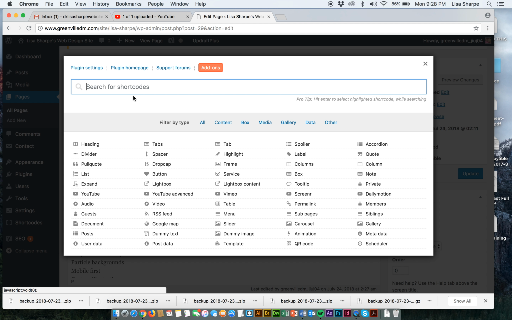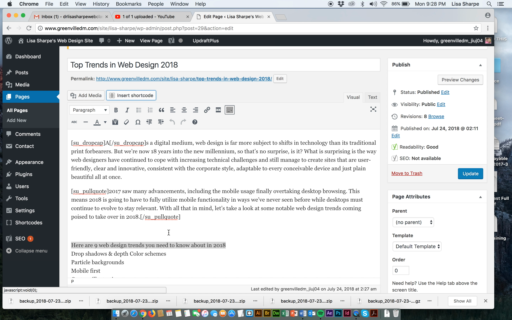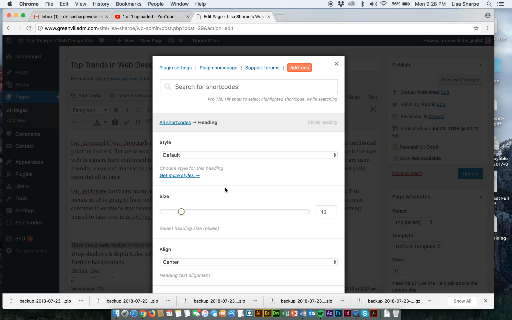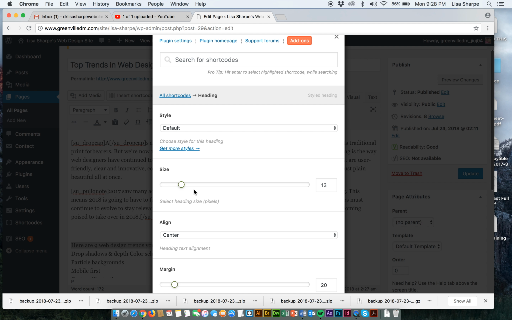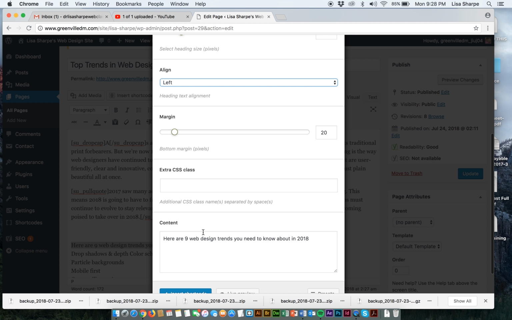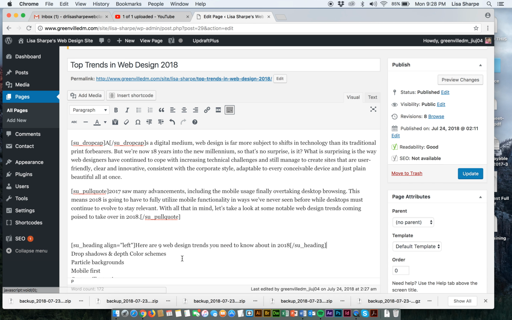Let's see if we have a shortcode that I like. Oh, hey, what do you know? There's this heading style. Okay, so I have this highlighted. I'm going to go to Insert Shortcode and go to Heading. Okay, style default, size 13. Align center, we want this aligned left. Margin 20, content, I'm going to insert it, I can always play with it later. Update, and let's see how our page looks.